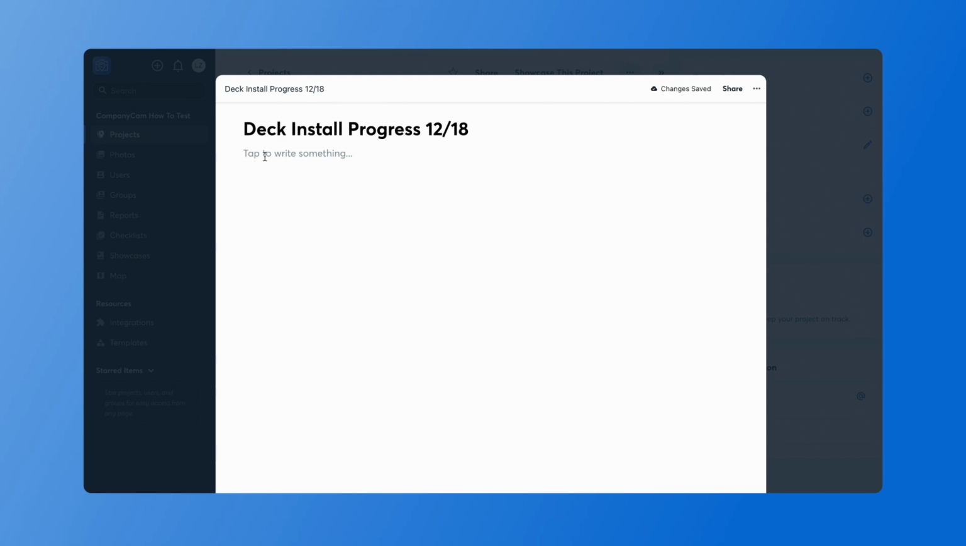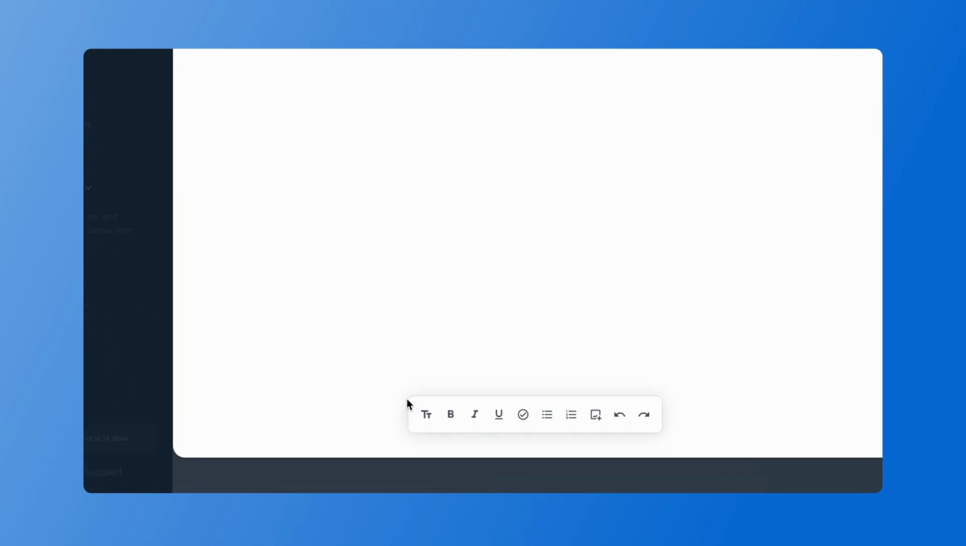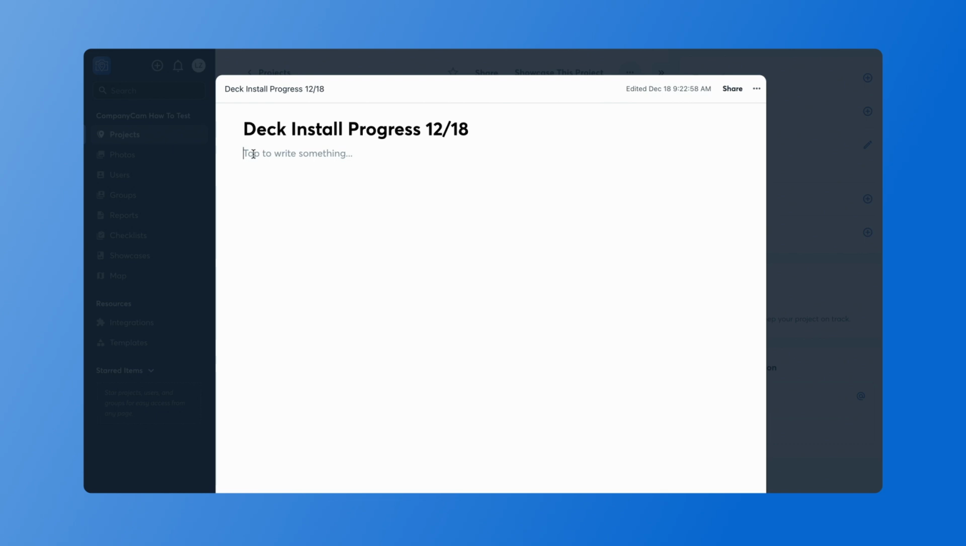From here, I can start documenting what I'd like, and you'll notice that I've got some rich text editing options at the bottom of my screen. I can add a new heading, or I can bold, italicize, or underline my text. I can add checklist items, bullet points, or numerical lists, and I can add my photos with some undo and redo options listed. From here, I'm going to go ahead and document what I'd like so I can share some information with the homeowner.